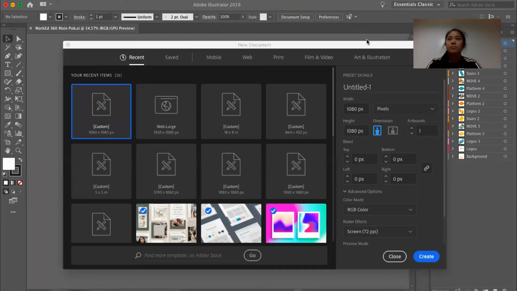So for the first part, I'm gonna talk about the basics of Illustrator. I'm just gonna show you around the interface of the app. After that, I'm gonna show you guys some things that I make on Illustrator, which I use in Marked.